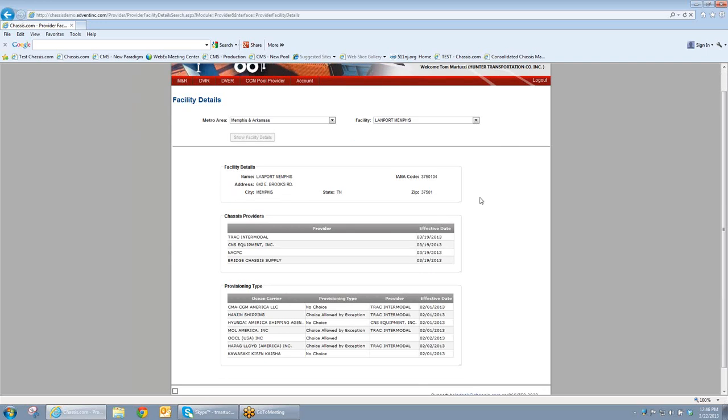The screen is then divided up into 3 sections. At the top, the facility details about the facility you inquired on are displayed. Then, the chassis providers available to be selected in this location are listed next. However, in order to select one of these chassis providers, you must have a confirmed agreement and you must be in good standing with the chassis provider. And at the bottom section of the screen are the provisioning types of the ocean carriers.